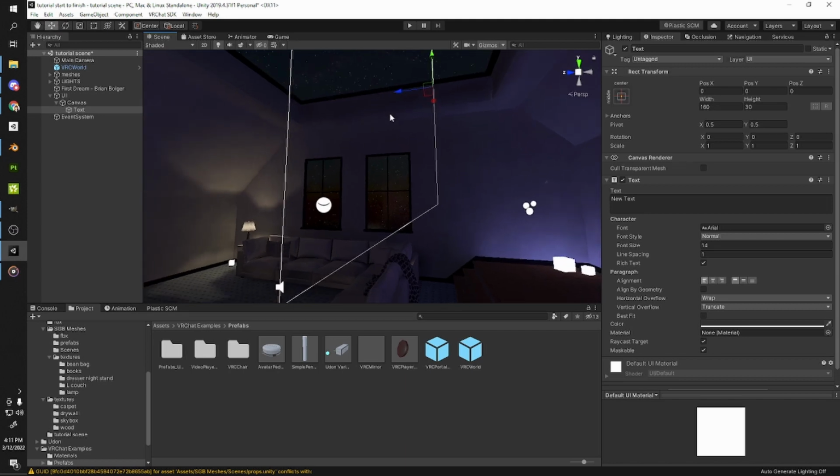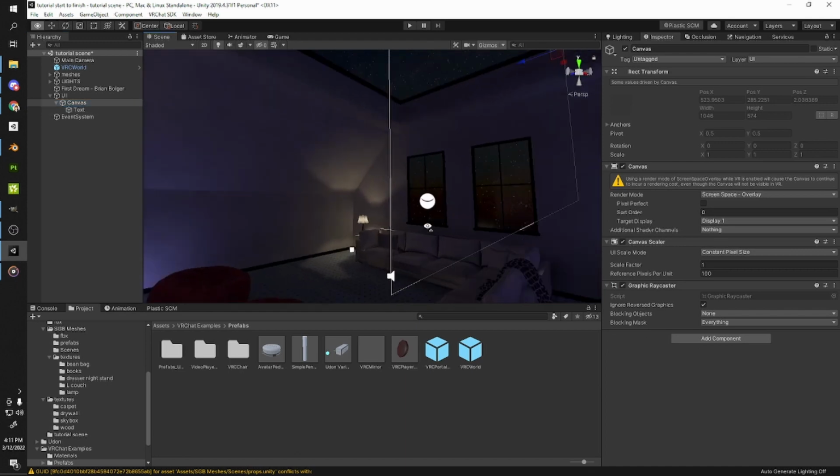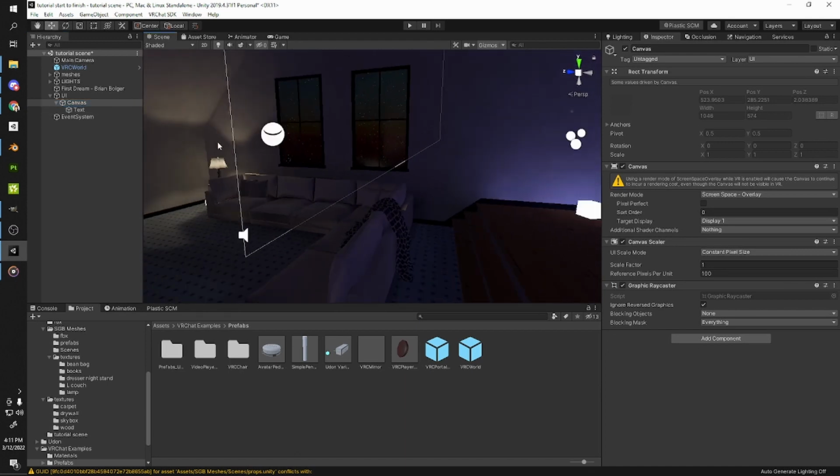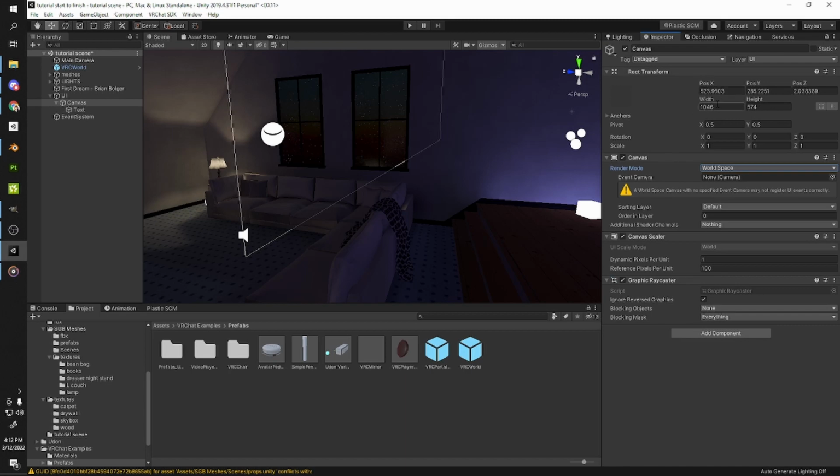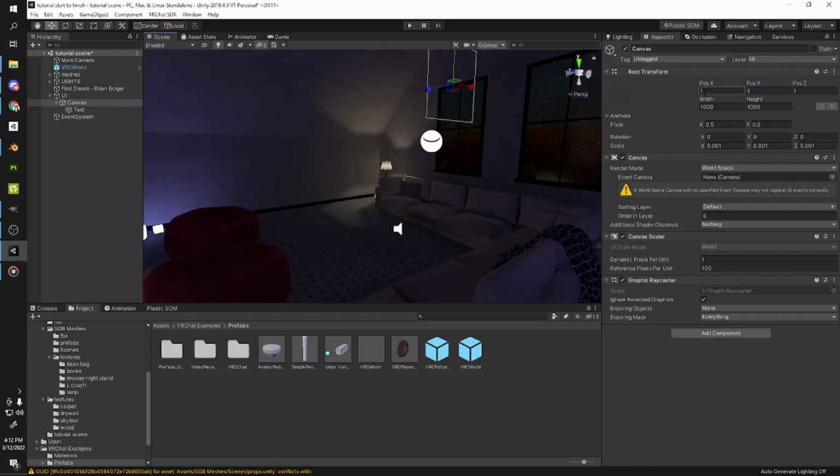So to build this out and actually make it work with VRChat, we've got to do a couple things. Go to the canvas, go over here in the inspector. We're going to change this from screen space to world space. And then we are going to go up here and change the settings. I'd like to make this 1,000 by 1,000. And then we're going to scale it by 1,000th. And then we are going to put it in position 0, 0, 0.